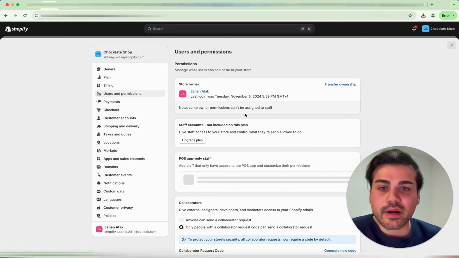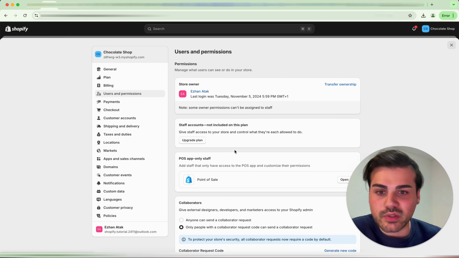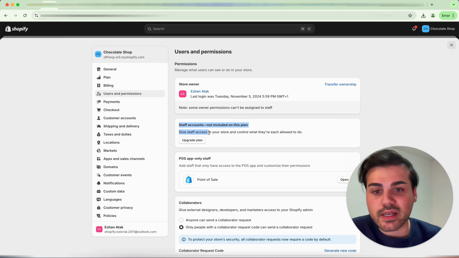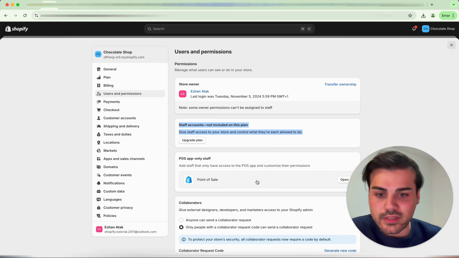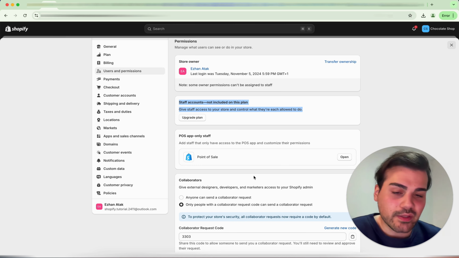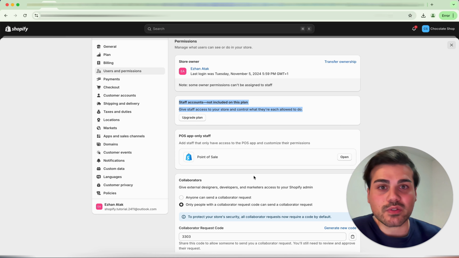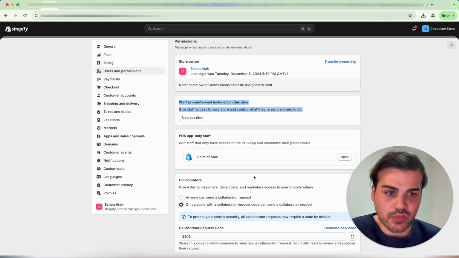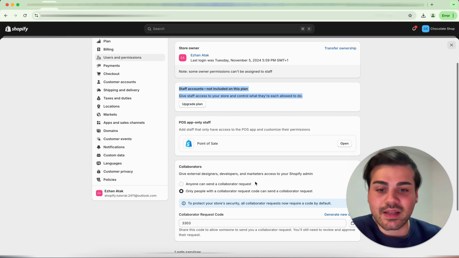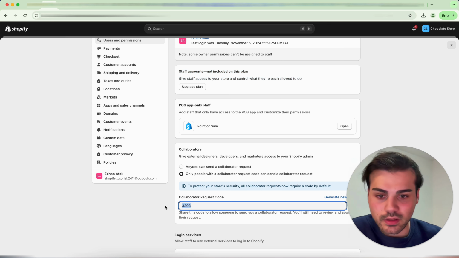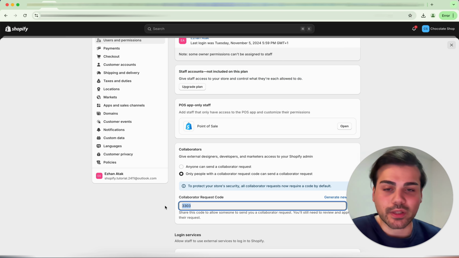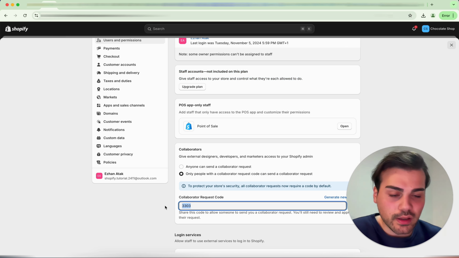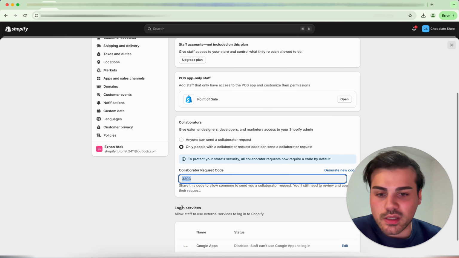Then we have employee accounts. Here you can simply invite employees, or in this case that is not possible in the first plan, as we can see here. This means you would have to do it differently. If an external person or a freelancer wants to do something for you, then he can use this code that we see here, which you forward, and he can then send you a request. So he can then make changes for you.